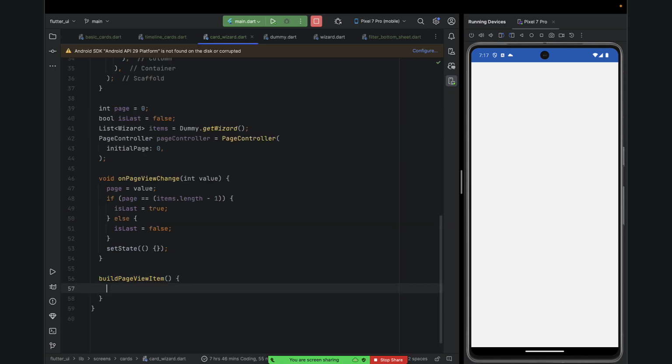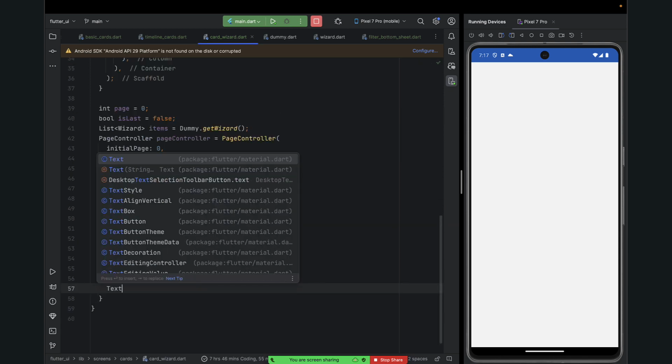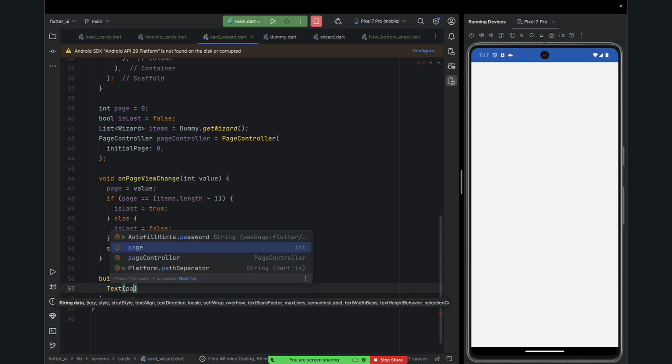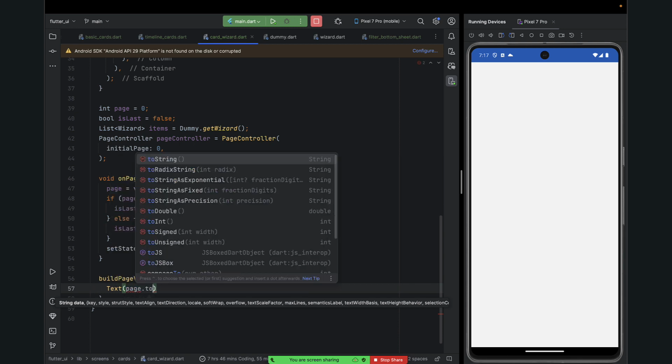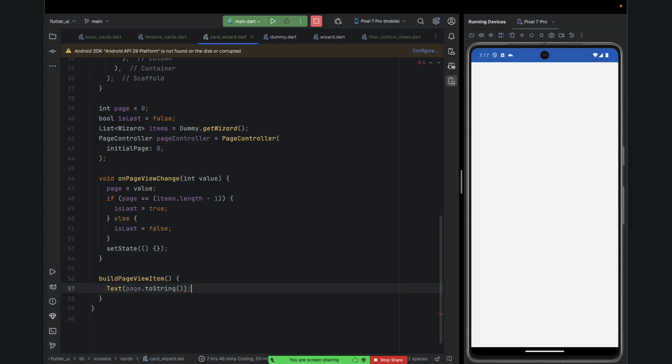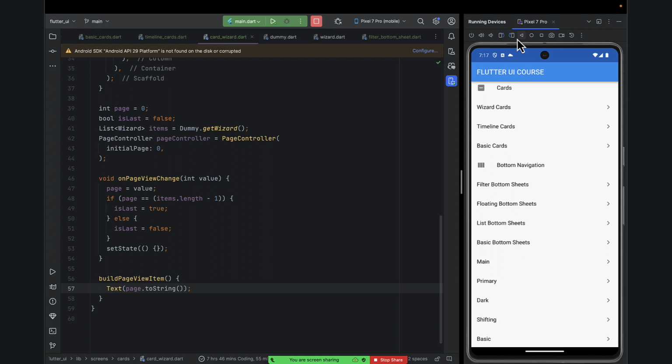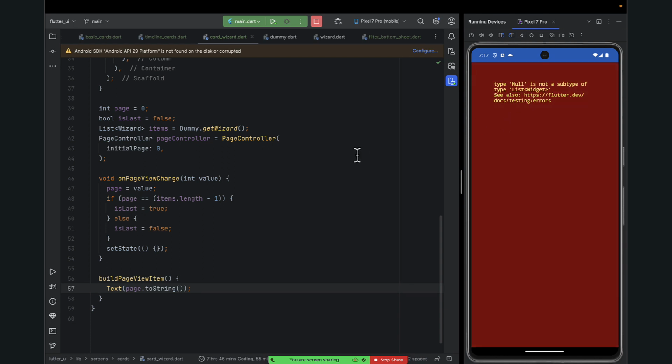If I want to display just text and the pages, I can simply say text and then put here page on, and then put it to string. By doing it like this, you should be able to know. So I'll have to open it again. Alright, I have to return.